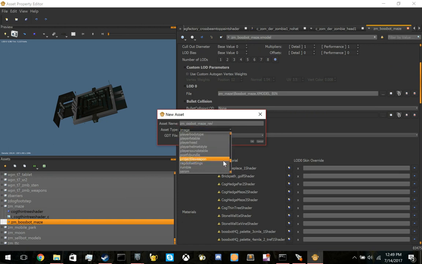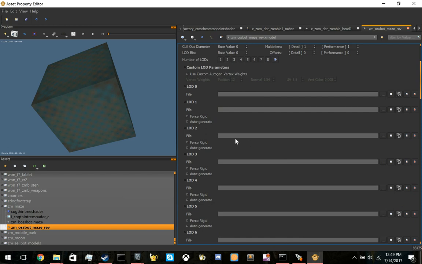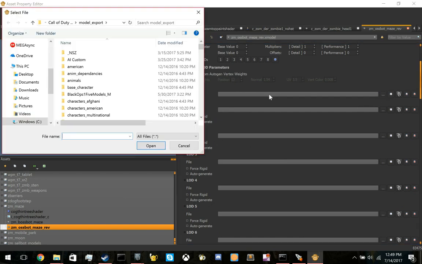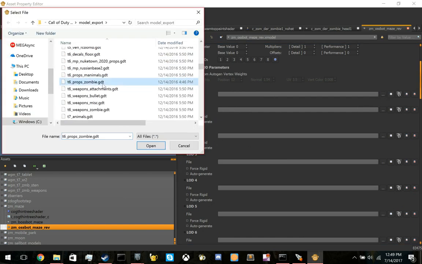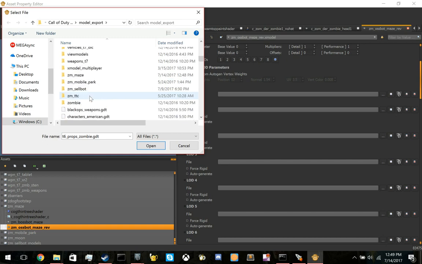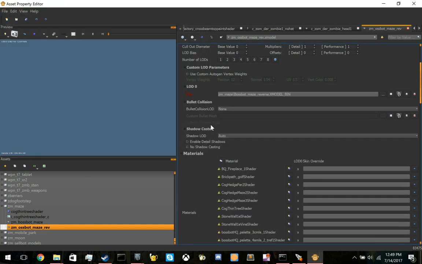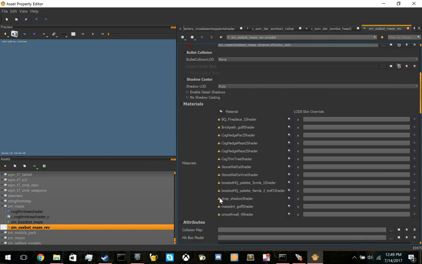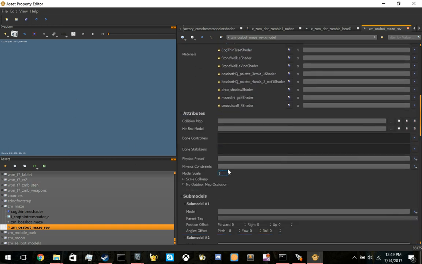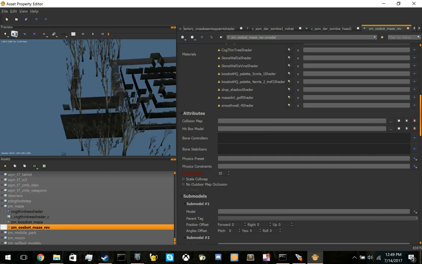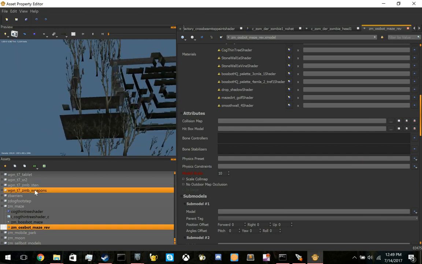And make sure it's an X model. Click OK. Alright, I put it into ZM Maze. And I'm going to click the reverse one. Create it as a model scale of 10. Just going to zoom out here, make sure it's there. Okay, there's the reverse normals. So these two are going to go on top of each other.